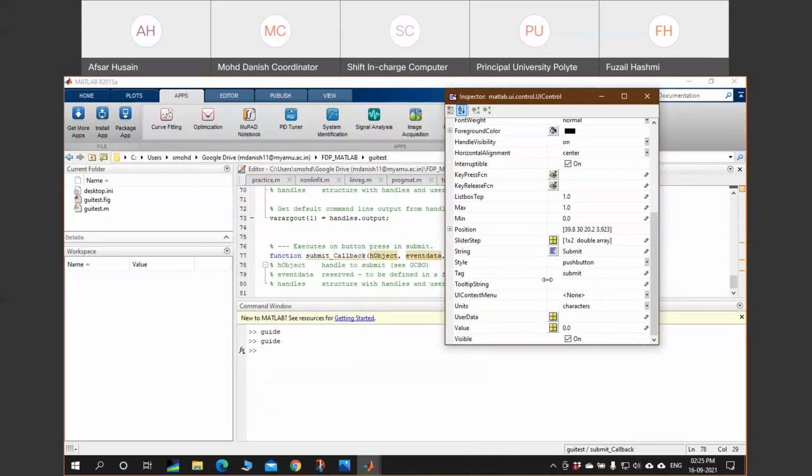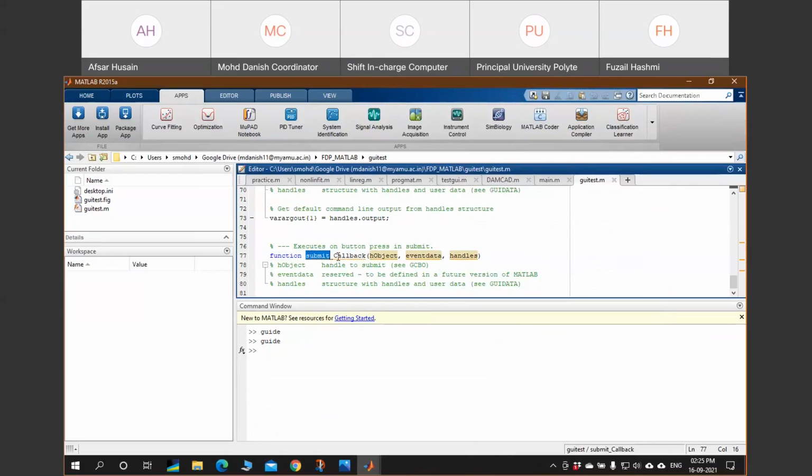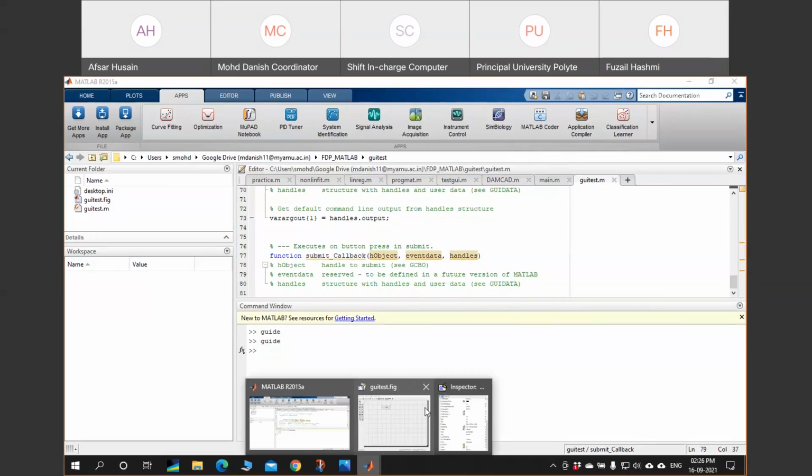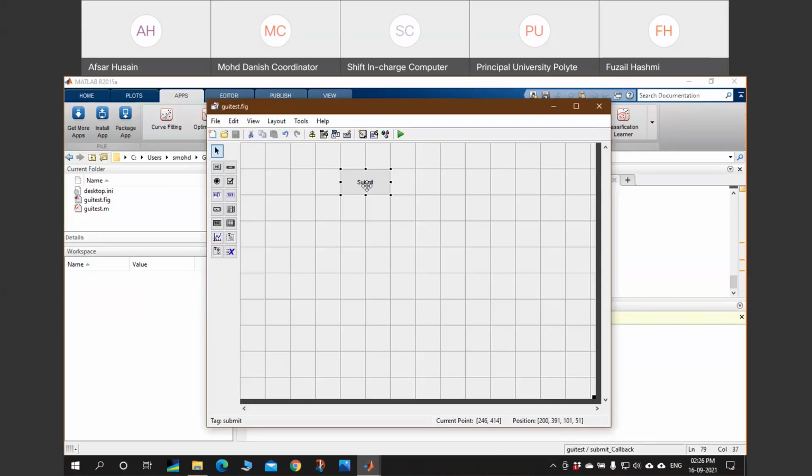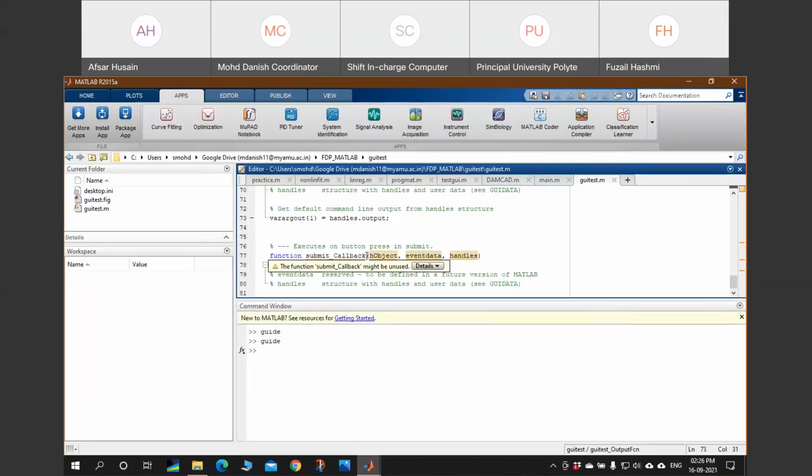So whatever tag you provided, this will name your function with that name and callback. Since this is a callback function, it is written as your tag. So the tag is submit underscore callback. It is representing that this is a callback function. So once you click this button, it will go back to this callback command, and whatever commands you write over here will be executed.